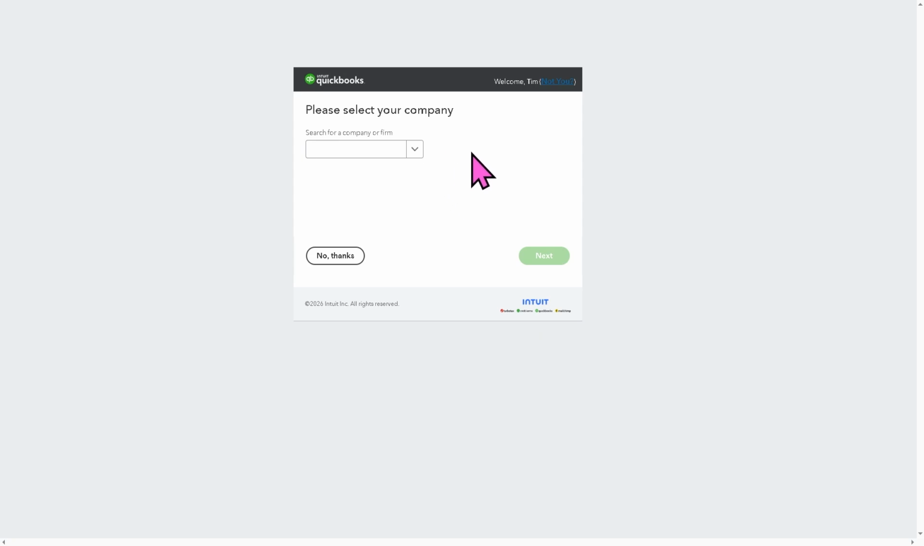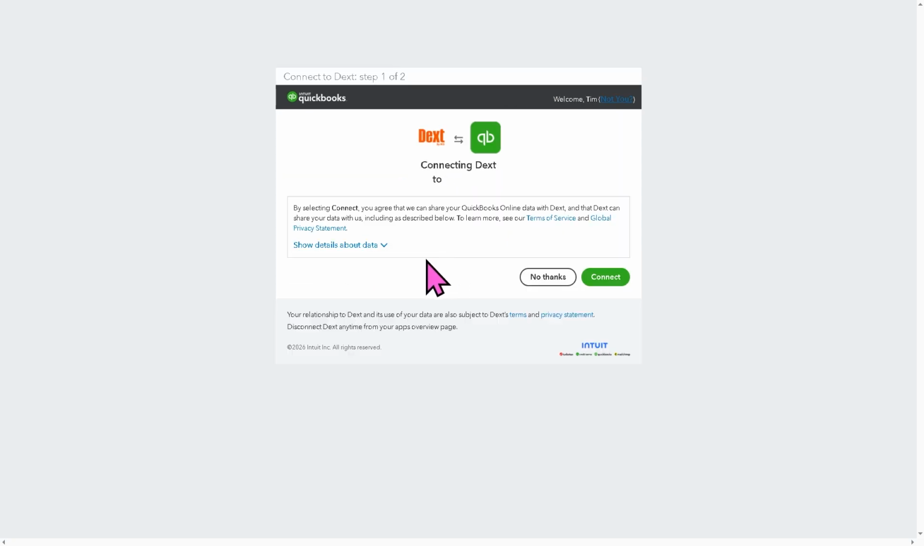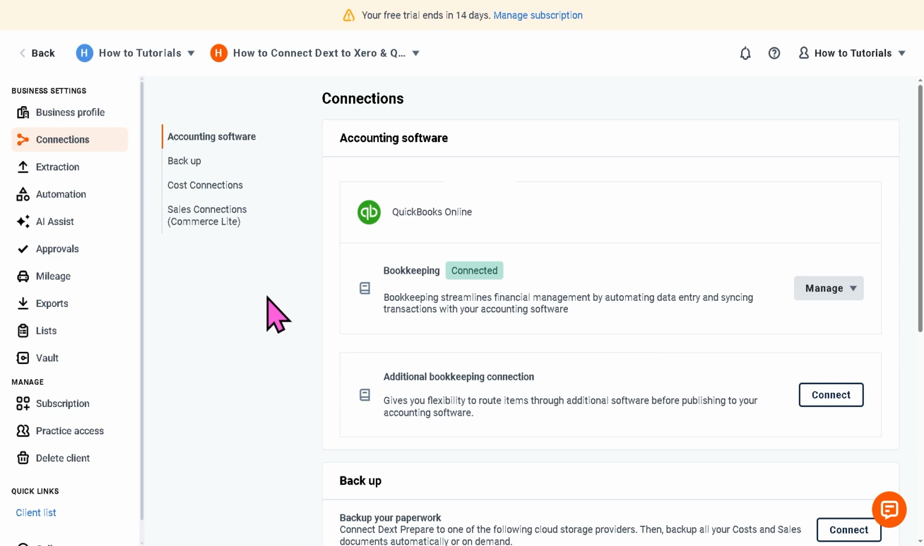Choose the company or firm, okay? And read the terms and conditions. By selecting connect, you agree that you share your QuickBooks Online data with Dext. And all I have to do at this point is click the connect button. And as you can see, both our Xero and QuickBooks accounts have been successfully connected.